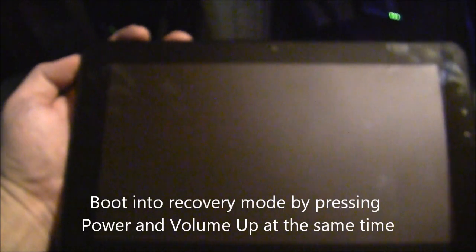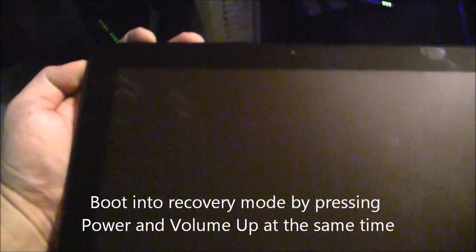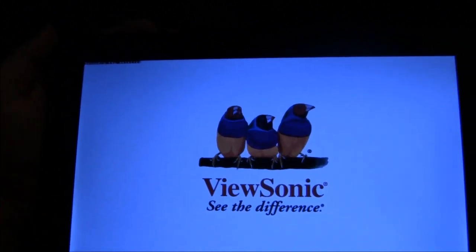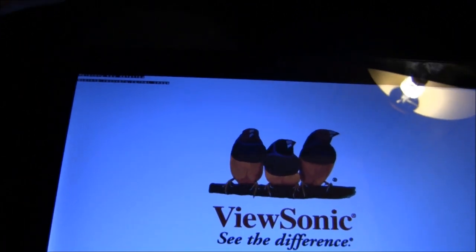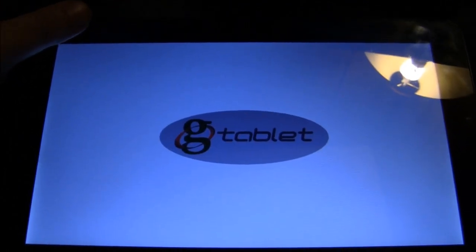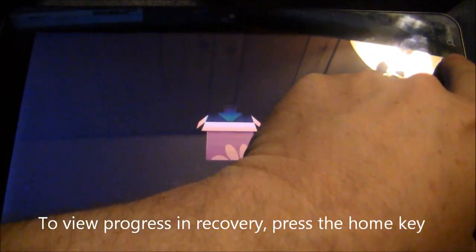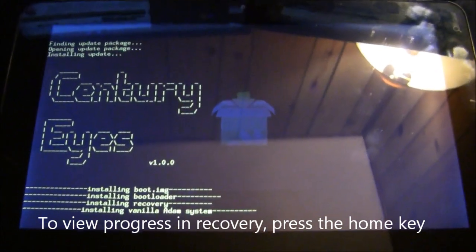Once the device is powered off, we're going to reboot into recovery by pressing the power button and the volume up button at the same time. Once that's done, we will see that we detected a recovery key, and it's going to boot into the recovery kernel. Once it's booted into the recovery kernel, it is going to start applying the update zip. And if you want to see what's going on, you can go ahead and just press the home key, and that will show you the progress as it goes along.